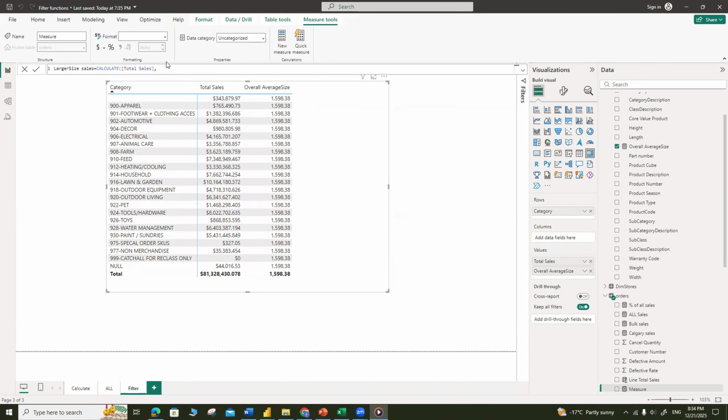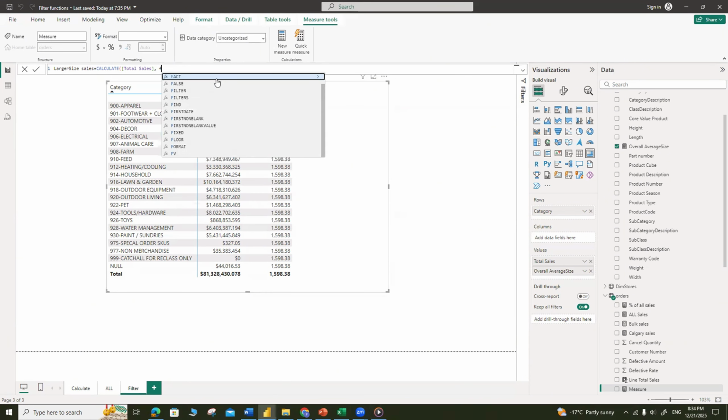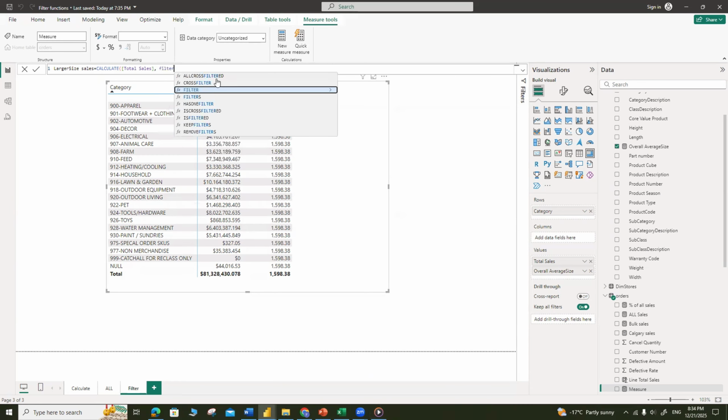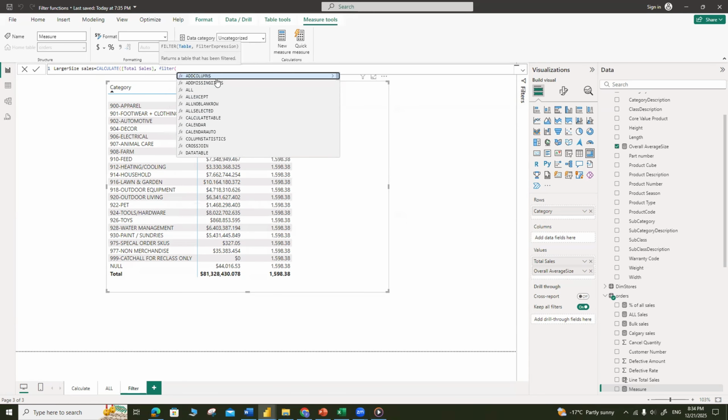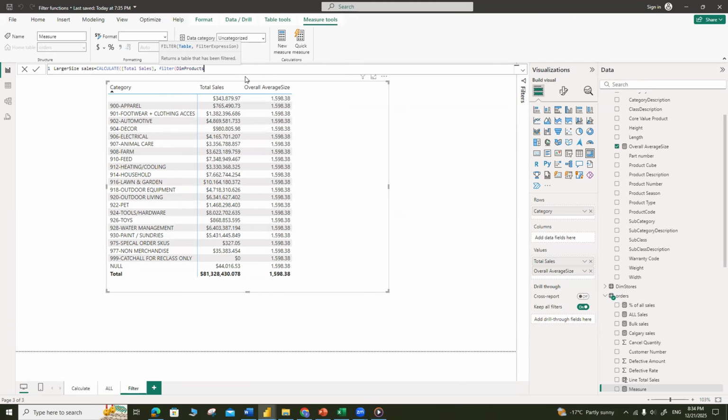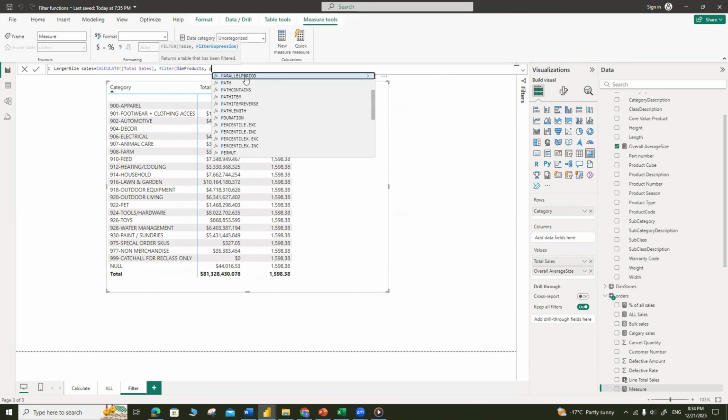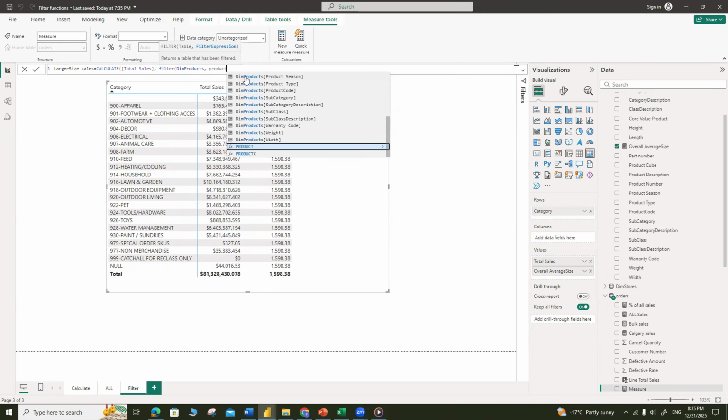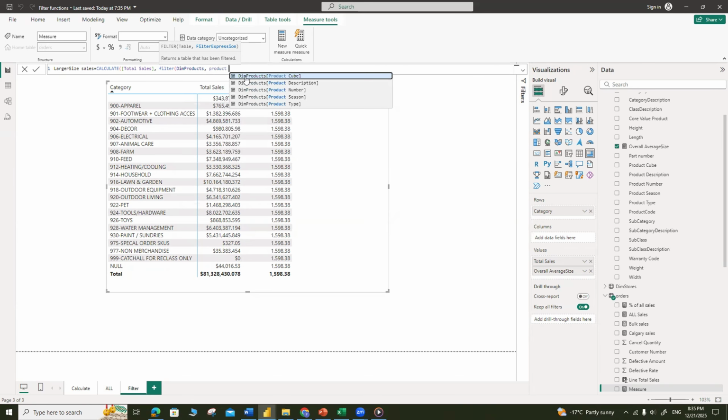To solve this problem, we'll bring in the filter function. We'll go back to the measure and wrap our logic inside filter. This allows us to define a more complex filter expression that includes a measure. The table we want to filter is the dim products table, because that's where the product cube column lives. The filter expression is simply product cube is greater than the average size measure. Now when we press enter, the measure is created successfully.